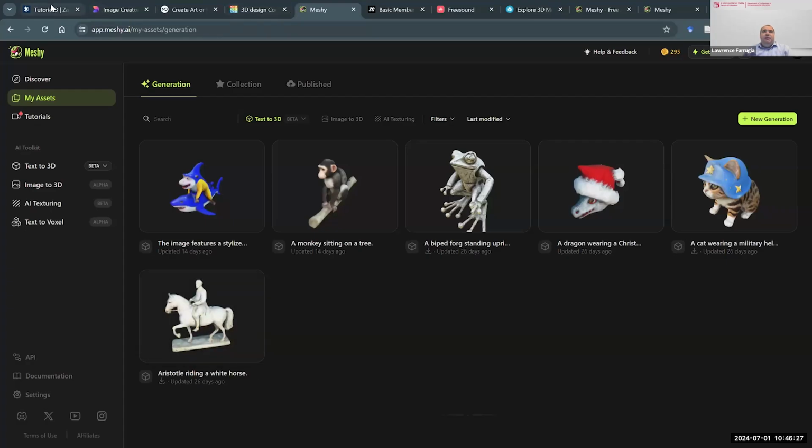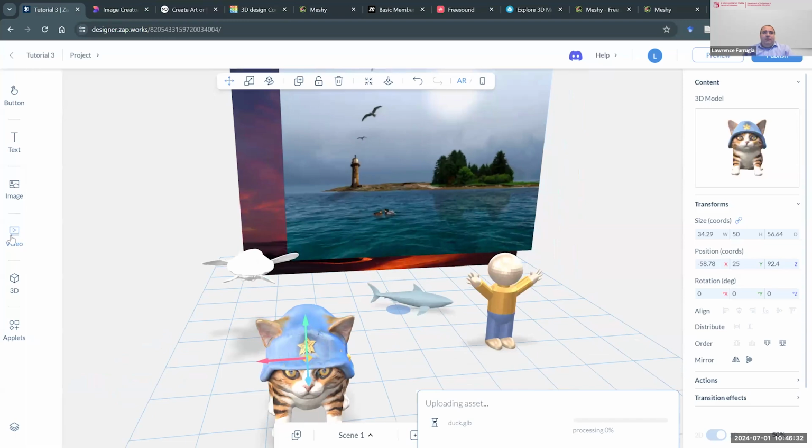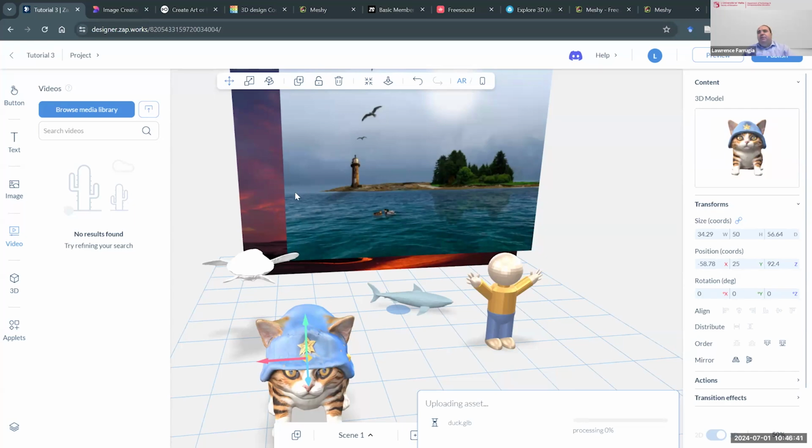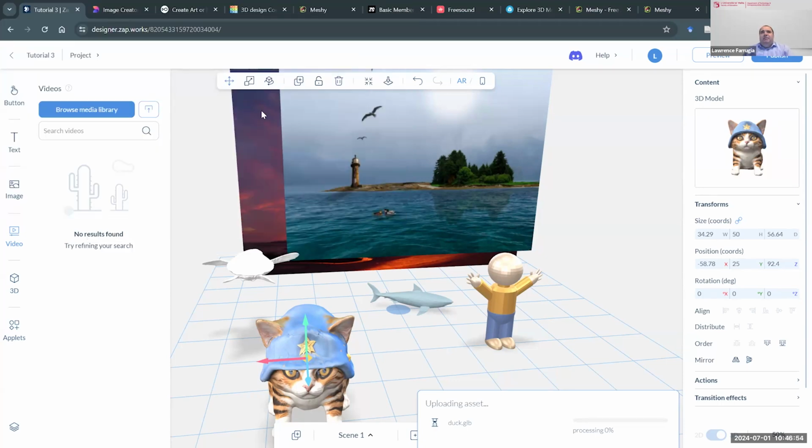Again, if we want to upload a video in ZapWorks, I will find my ZapWorks tab. All we would need to do is select video, okay? Click on the upload button, and this will take us to a window which will allow us to upload a video. I don't have any video downloaded as yet, but the procedure is pretty much the same as with 3D models and images.